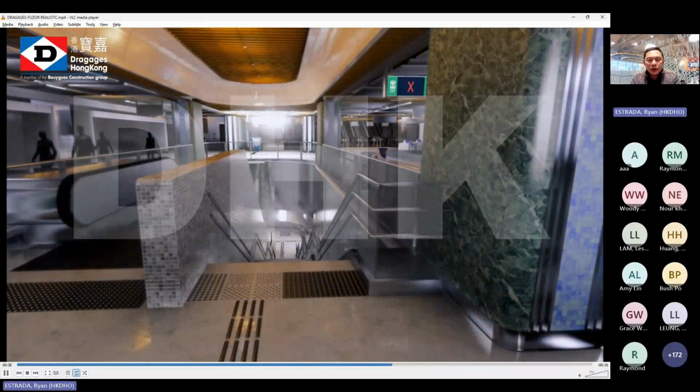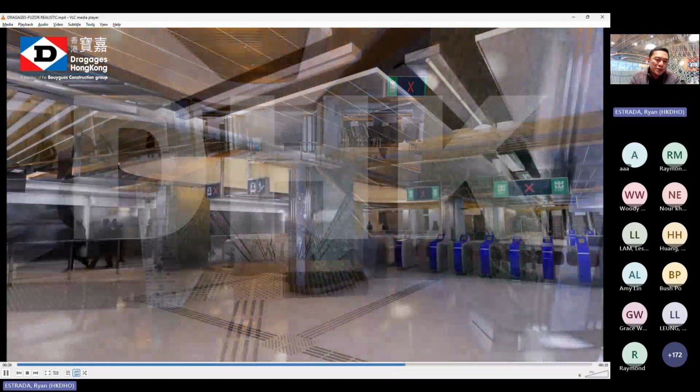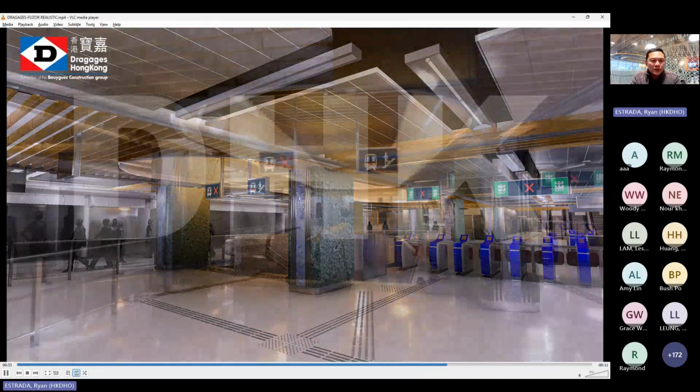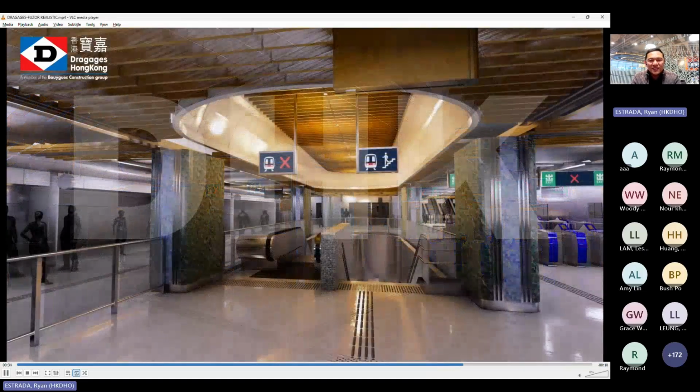And this one here is our previous project from MTR. The client was asking for a good rendering output, so we used Fuzor to do this. Grace, can you believe this?